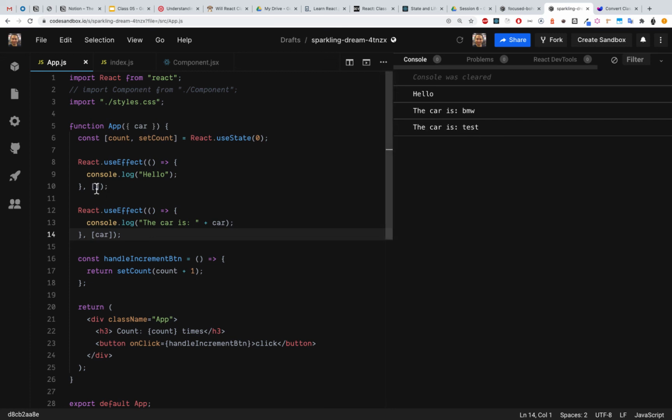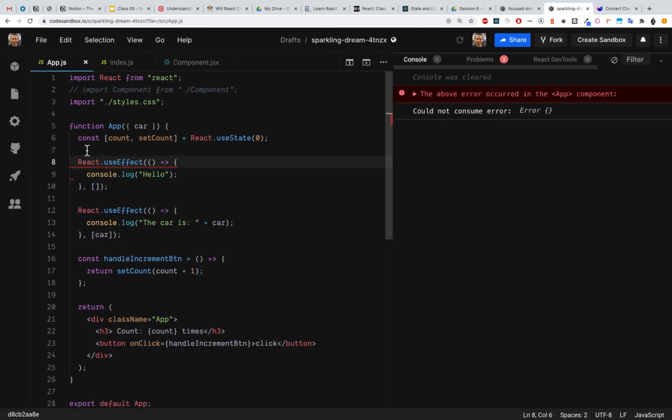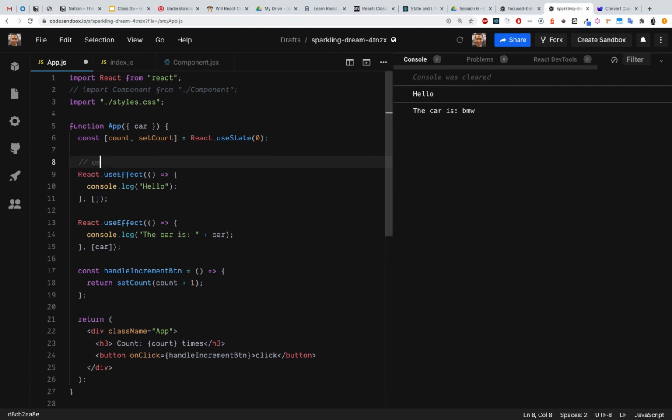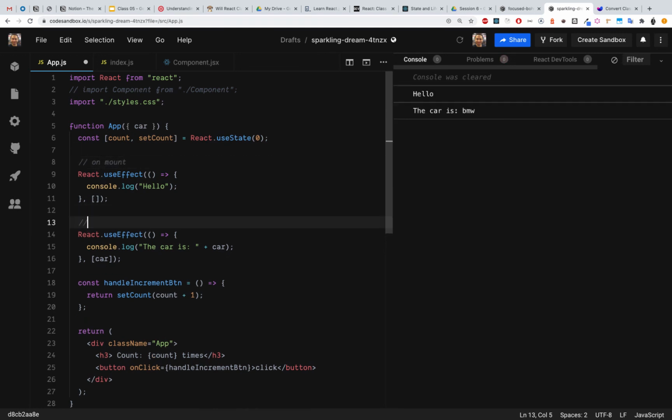So now you got the difference. When the array is empty, it's on mount. It's triggered when mounting, and this is on update. Yes, fine. On update. Okay, we have 10 minutes left, so I have to go quick.